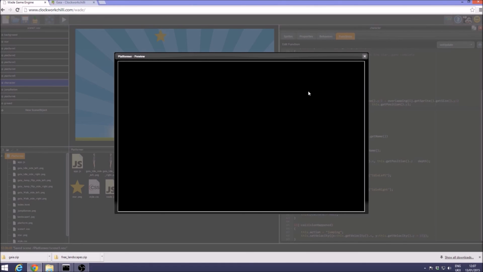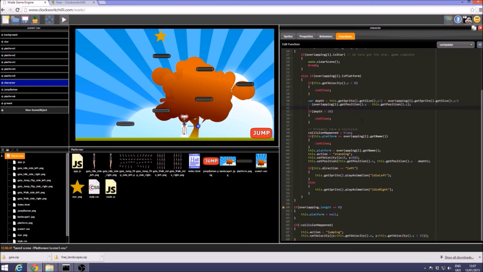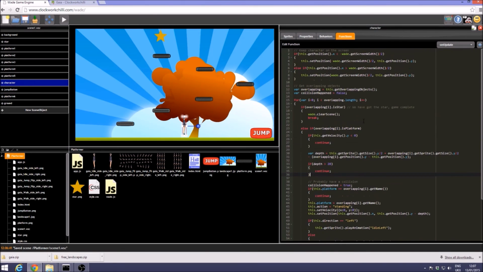Now, of course, this just has a black screen. In a proper game, you'd go to the next level or have a victory menu, but of course, we've got to keep the tutorial relatively short, so we just had our clear scene condition when we collided with the star. Here it is in code there. So this looks like everything works, and that is how you make a very simple platformer.